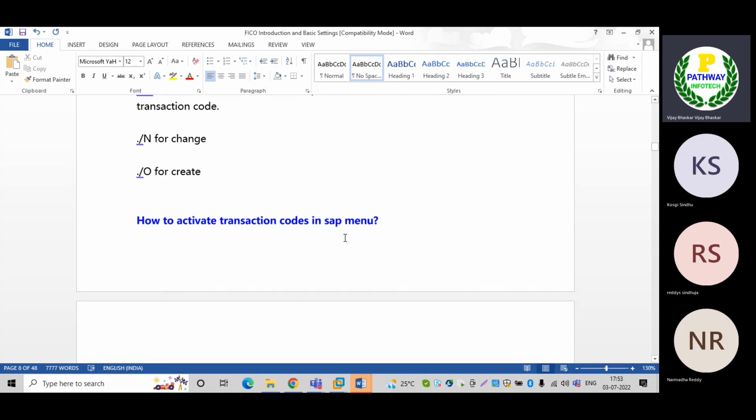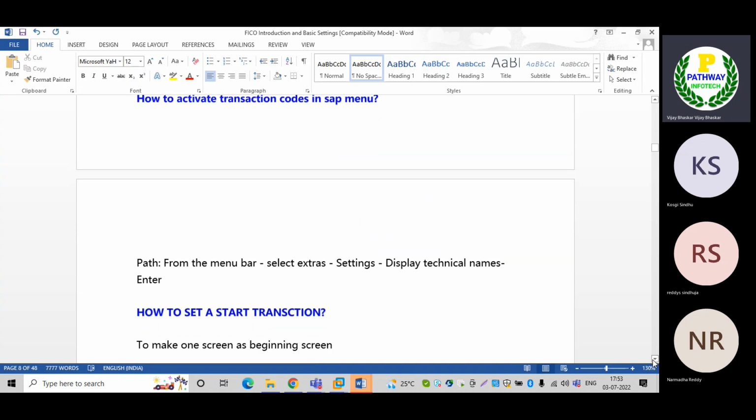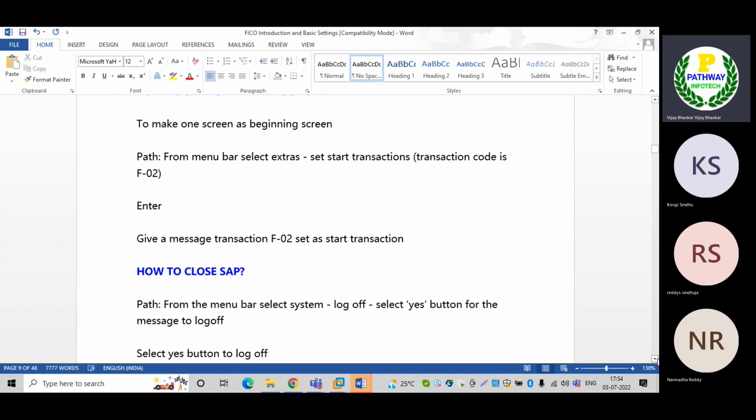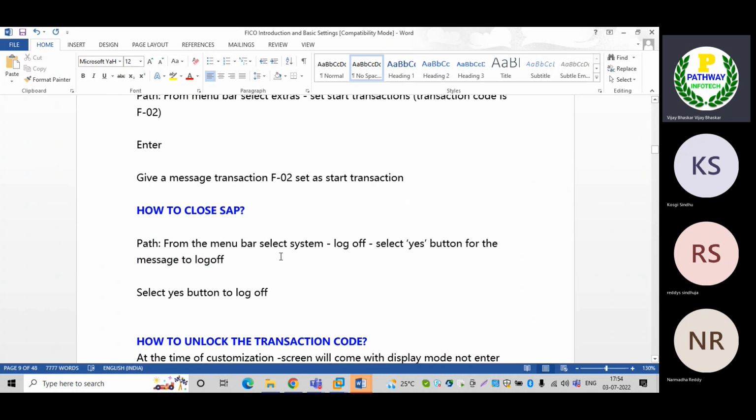How to activate the transaction codes in the SAP menu, this also I have shown. The technical name, how we need to select that option. And also how to set a favorite transaction, the start transactions, this also I have shown you. How to set particular transaction codes in our menu. How to close the SAP, this also I have shown, and how to unlock the transaction codes, this I am going to explain to you.